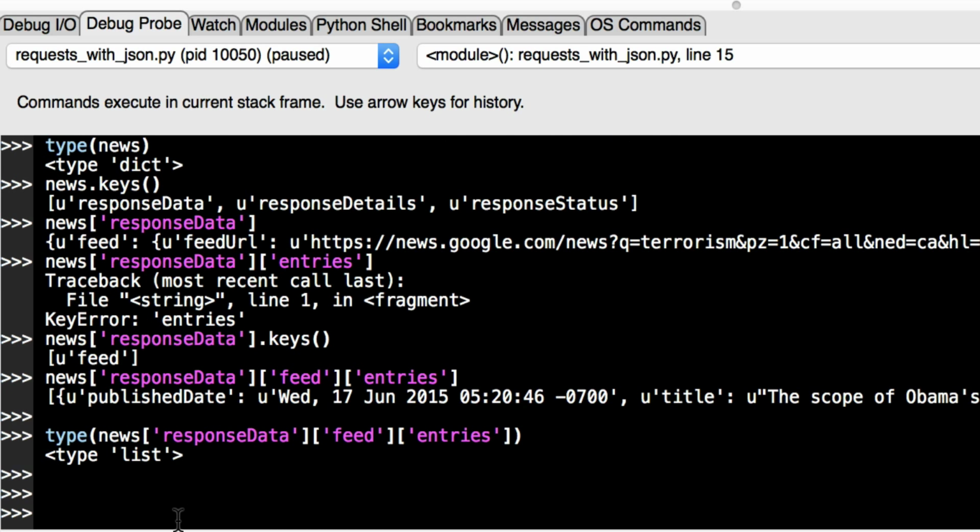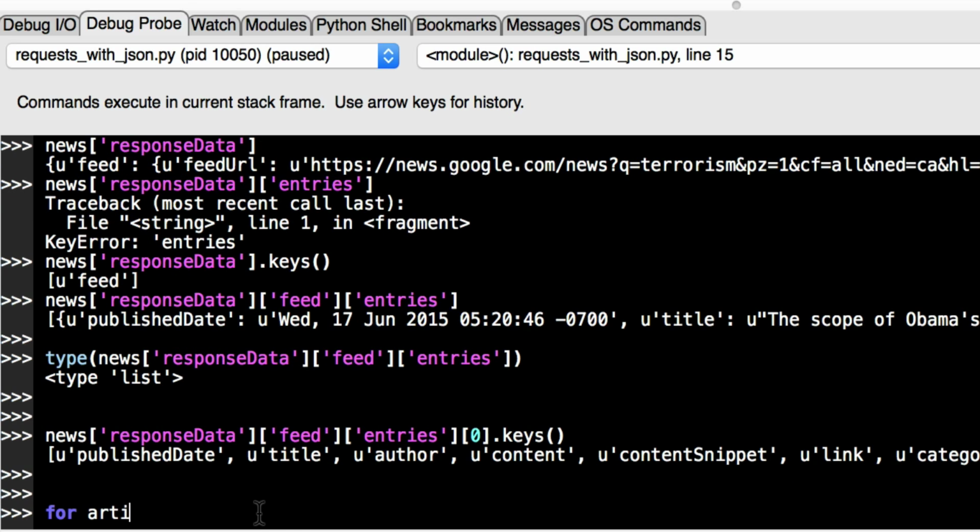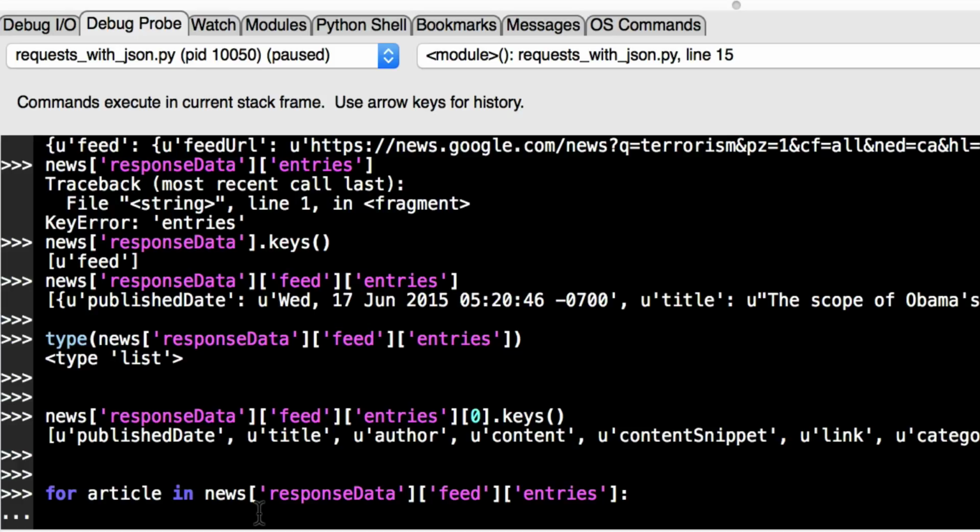So we could actually, if we wanted to, just grab the first item in the list. We're going to go up by pressing up on your keyboard, and we can take the first item in that entries list, and we can ask for its keys because we know it's a dictionary. All right. So let's just output the published date, the title, and the link. We can do this right in debug probe. So we can say for article in news response data feed entries. This is going to iterate over that list of entries, and every time it loops over a new entry, it's going to be stored in the article variable here.